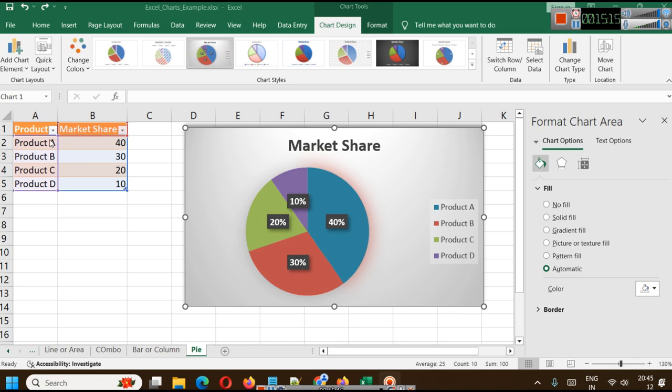Remember, here we are able to show the data because we have grouped the products. Okay, when you group the products, then the sum of something will come.